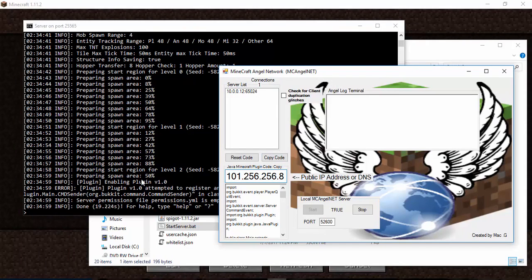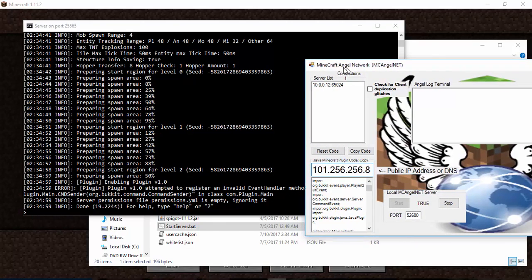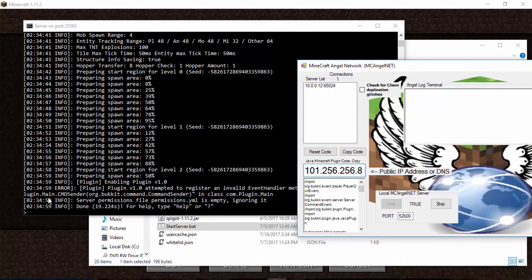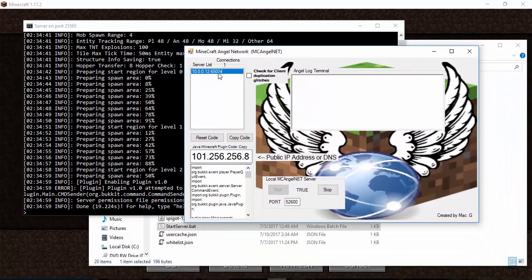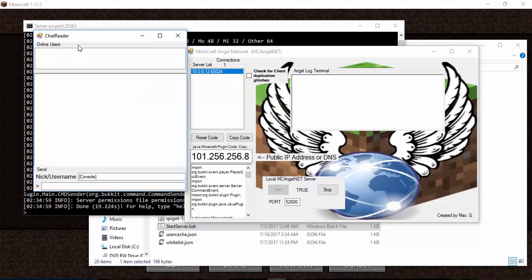Oh, and it already has come up here. And just double check for errors. Okay. I think I know what that is. Yeah, I know what that is. It's okay. So we're going to right click. We can have the server chat. And I should probably log into the server, shouldn't I?